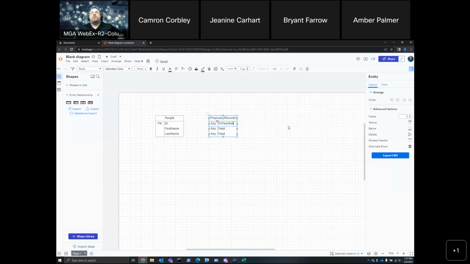Now that's the next big thing. We need to link our records with our people. So for one, we're going to look at the RX number here. It's going to be the primary key of this table so that we can call back upon it, because we're going to need to.